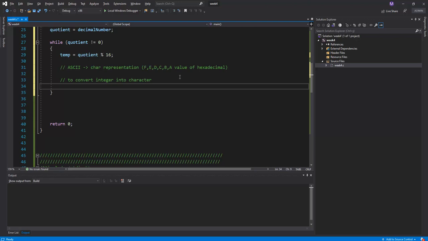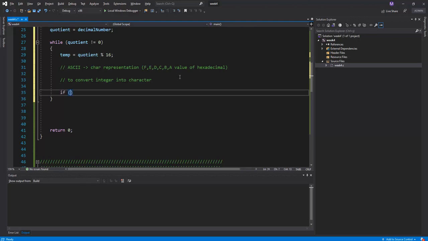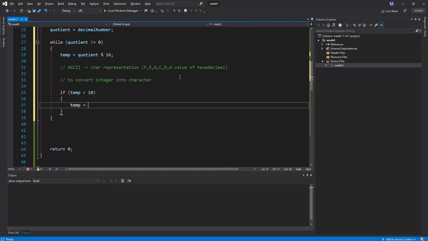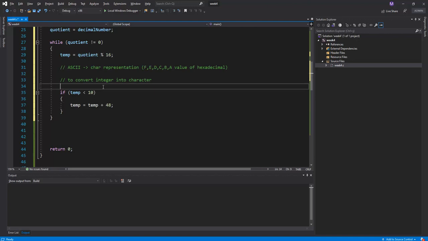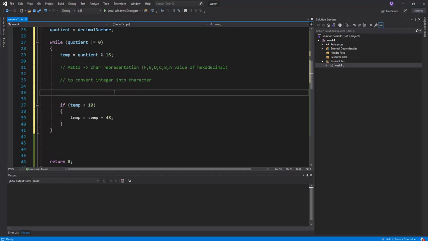Okay, and so if the temp is smaller than 10, we can use the numbers like 1, 2, 3, 4, 5. Okay, and so temp should be changed with 48. 48 means that the ASCII table includes the whole numbers, like this one, special characters, sharp, dot, and so on in here.